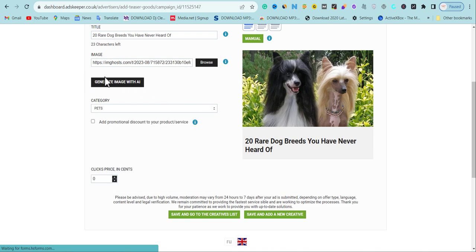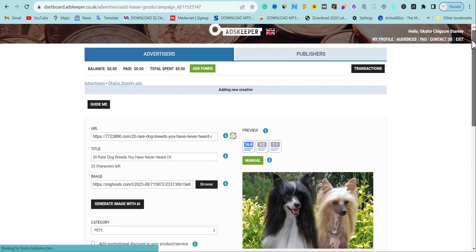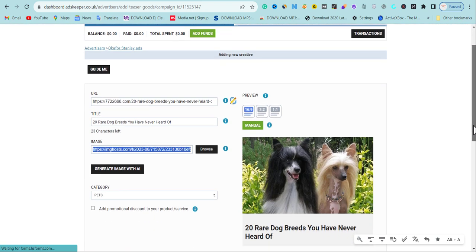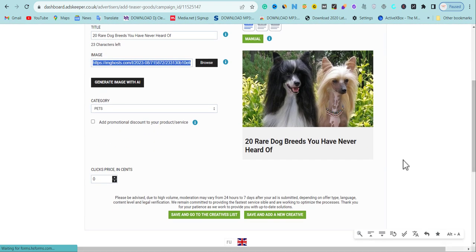We can either generate an AI image from here, which they are telling us. So if you check closely here, this is what it looks like. Let's go up. It's very, very simple: the URL of the content you want to promote, the title, and the image URL. Okay, and again, the next thing we're going to do here is also to check something.